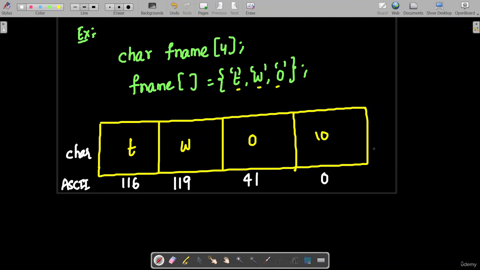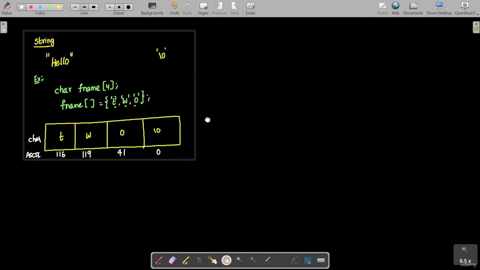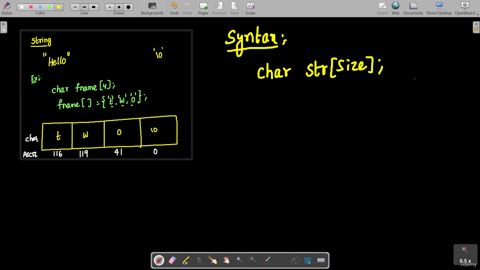Now if you consider the general syntax or format of writing any string, it can be like this: char str of size. Here str is the name of the string, and this represents the size of the string, and of course all the characters are stored under the character data type.